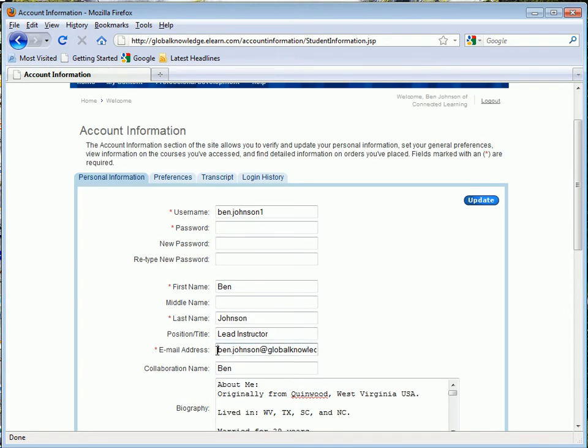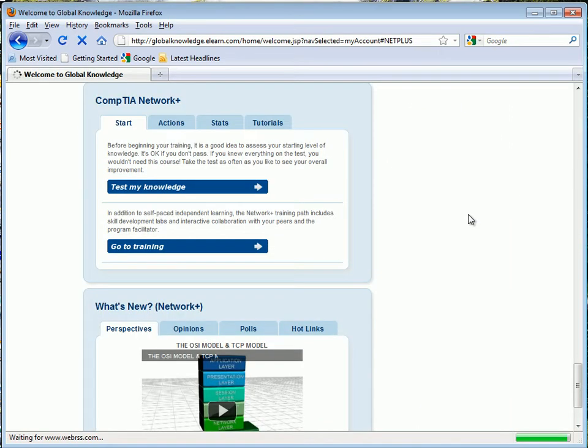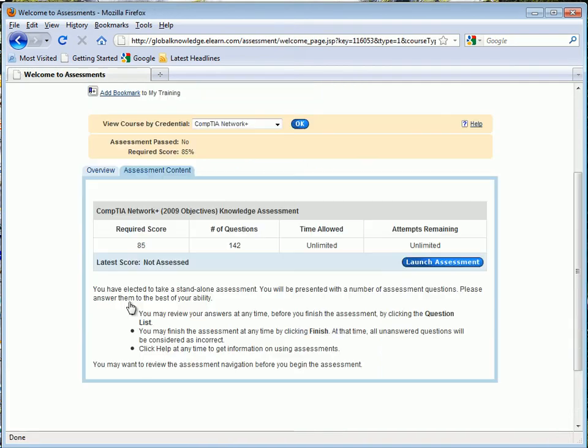If you are wanting to change your email address, click in the email box, make the changes, then you would move to the password box, place your password, and then you would click on Update. This will make sure that you will get the messages and information that is important to your class as well as your study. At the Net Plus area, you'll see the Start tab, and we'll go to Test My Knowledge.